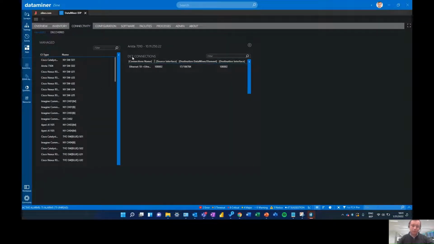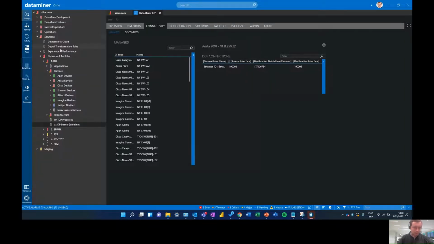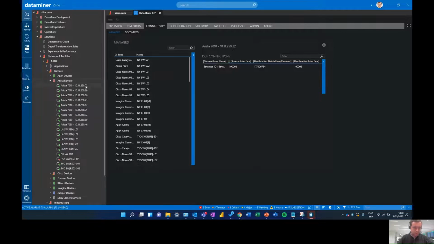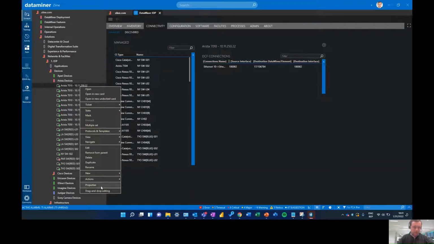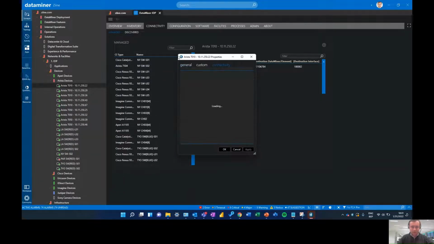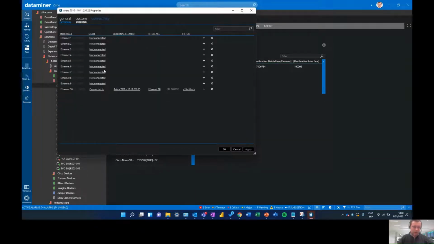So it's now known in our connectivity database, and I can find it back as well if I would go in the surveyor to that device. When I click Properties, Connectivity, I also get an overview of all the interfaces on that device, and it shows that on that particular interface I'm connected to that exact element.